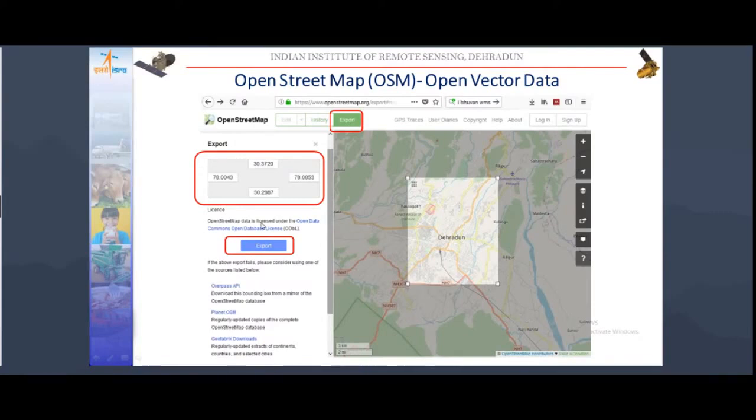And on the left hand side, you can also see other links are available. Apart from the main site, you can also go to the Geofabrik site, where you can download the data in a GIS native format.